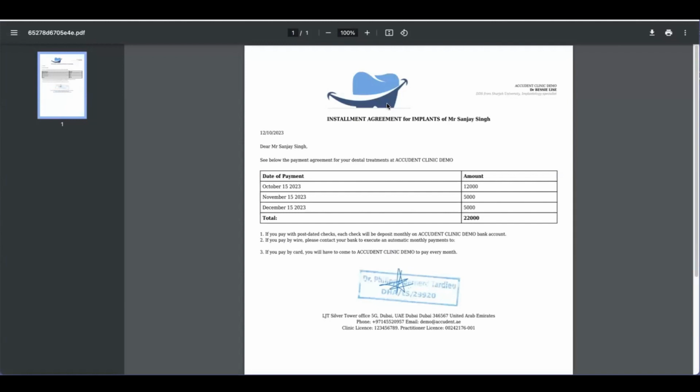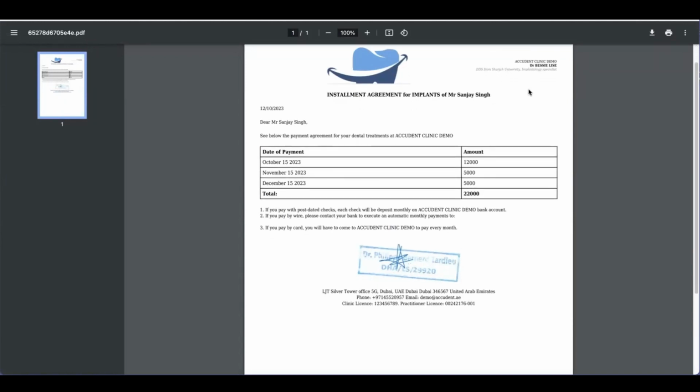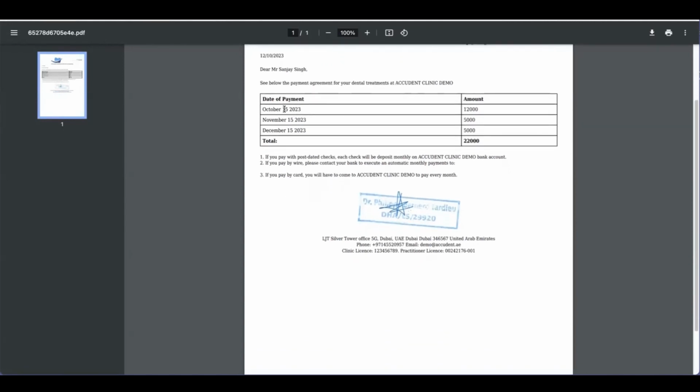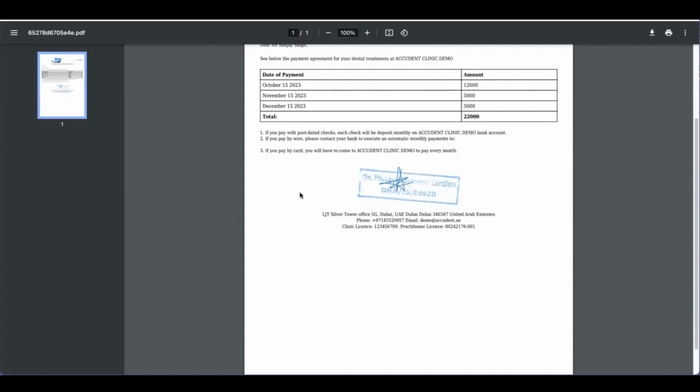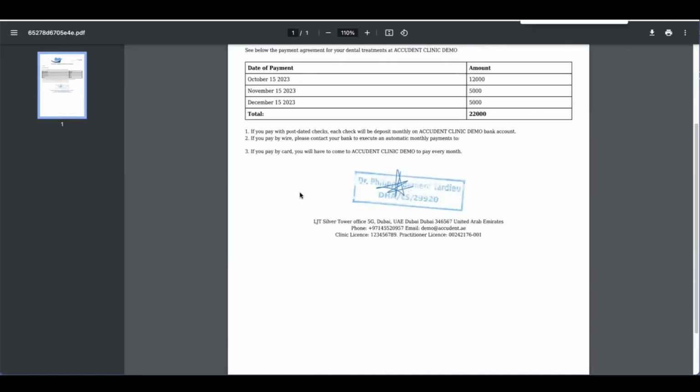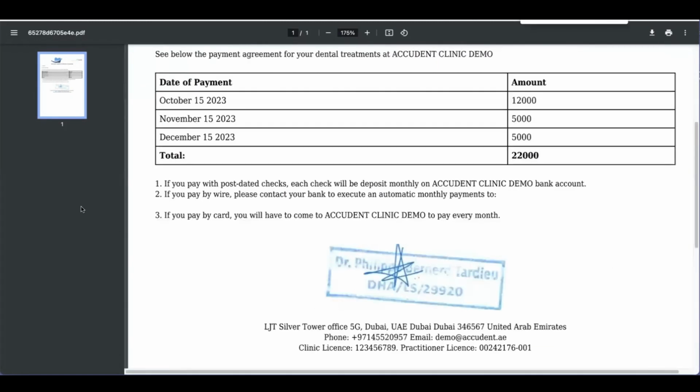It comes to this. You have the header of the clinic. It's an installment agreement for implant. This is the title of the treatment plan, which is coming automatically. And this is the name and identity of the patient, which is coming automatically. And then you have all the details here with the date of payment, October, November, December, and you have the amount, 12,000, 5,000, 5,000.